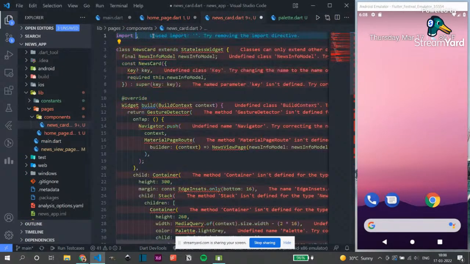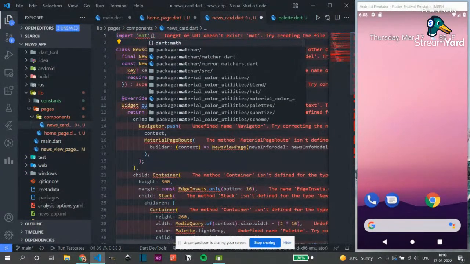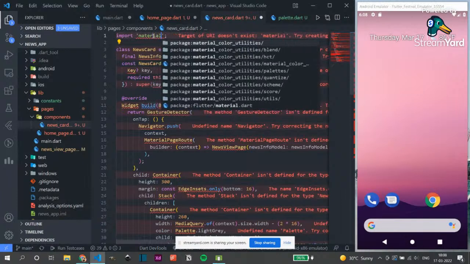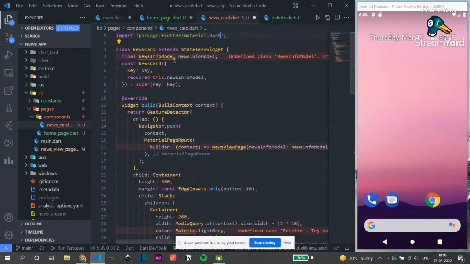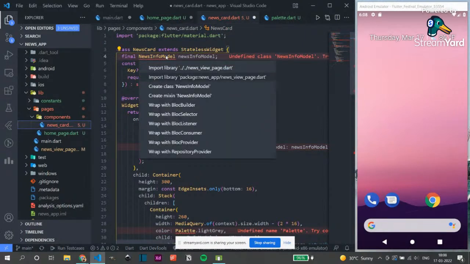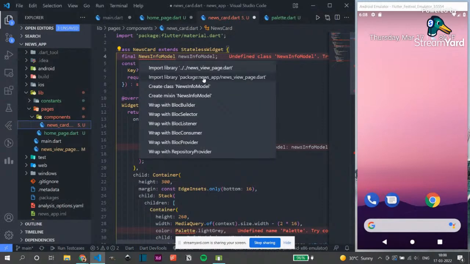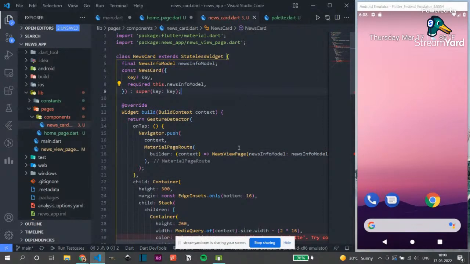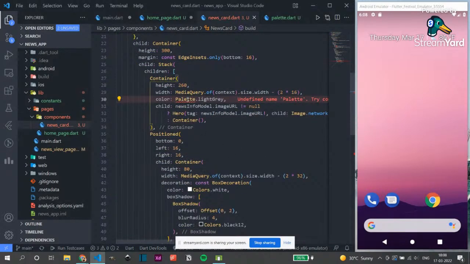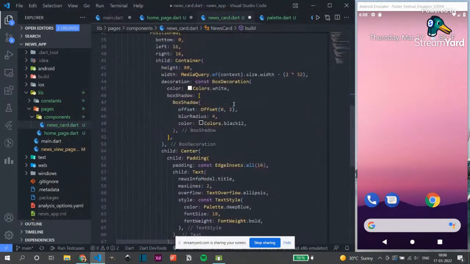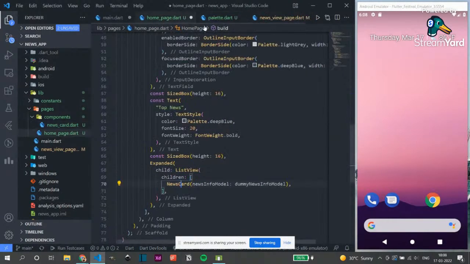And here we have to import the material dot package. This is a handy shortcut: Control and full stop. You will get suggestions here to import the required classes. Okay, so we are done with the structuring.